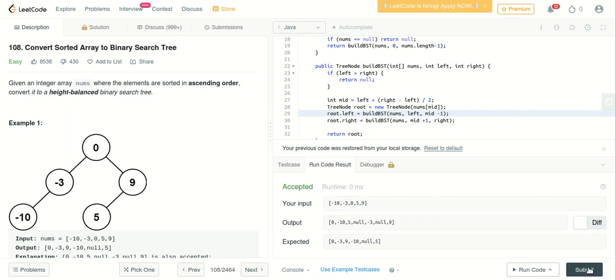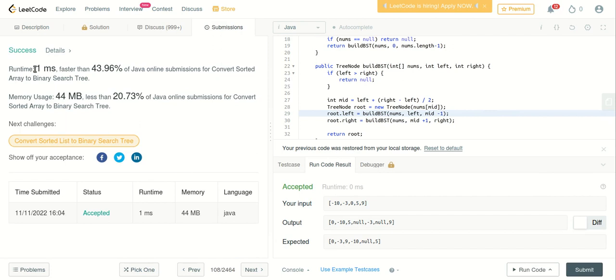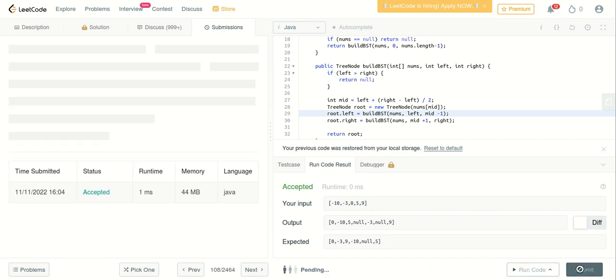Now let's try to submit it and see. We got it executed in 1 millisecond, which is faster than 43.96% of the solutions. Let's try to submit it again.